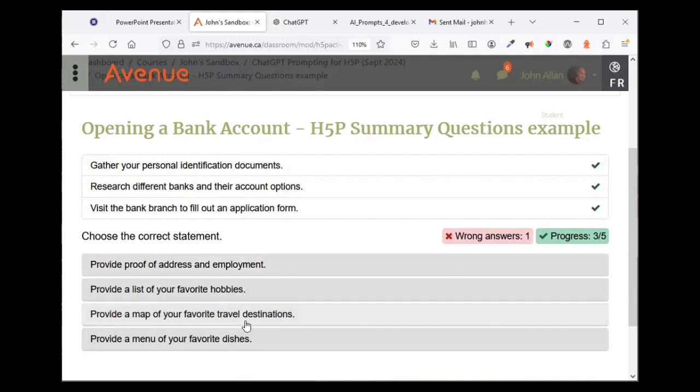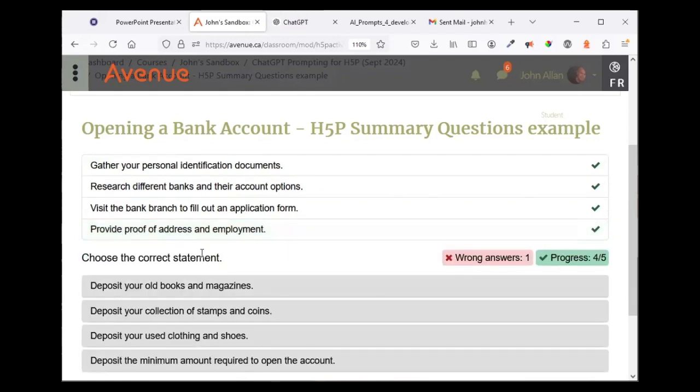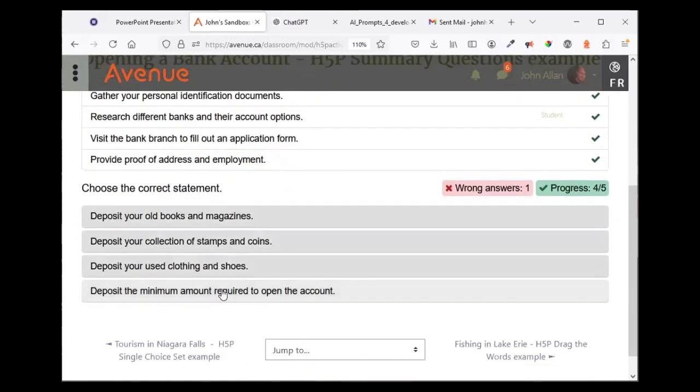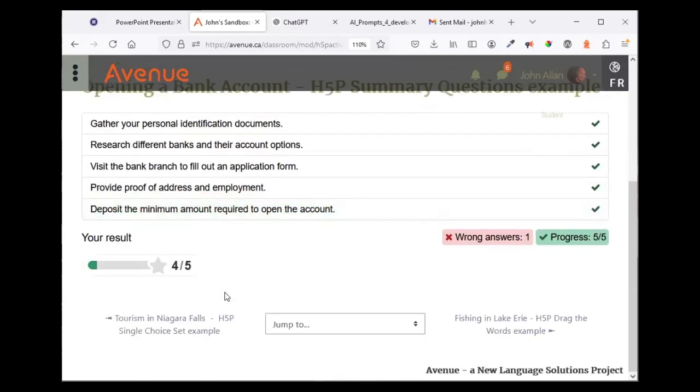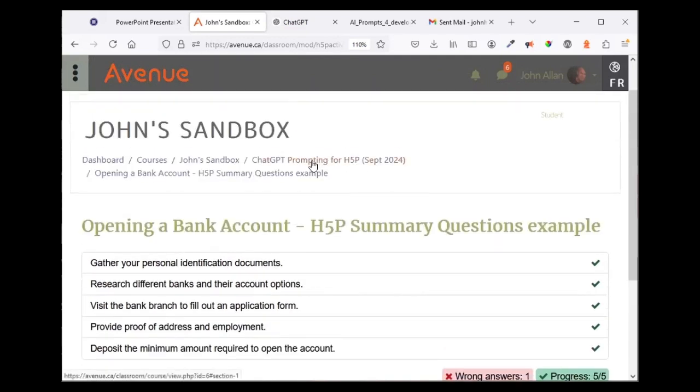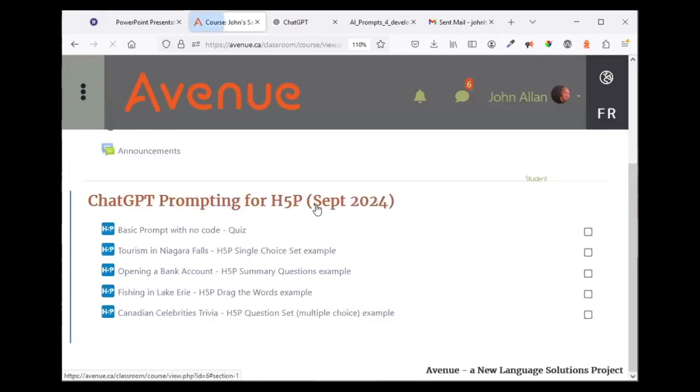And the next one is provide your proof of address and employment, and then deposit the minimum account required. So there you go, that's a good example of a summary question. We're going to make one of those as well. And the cool thing about that one is AI took care of it. I just said opening a bank account, the steps. I want 5 steps, and it made the steps, but also put in all those distractors, bundled them in order, and indicated to H5P which is correct and which is not correct.